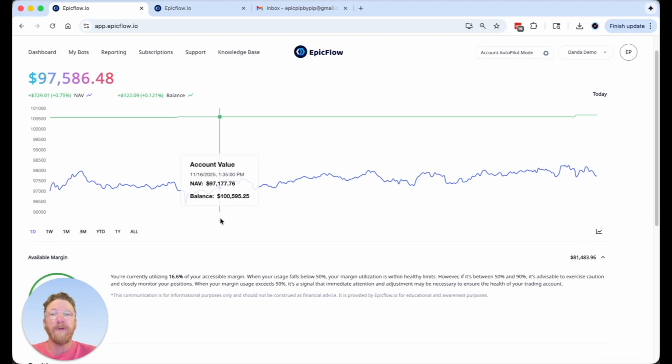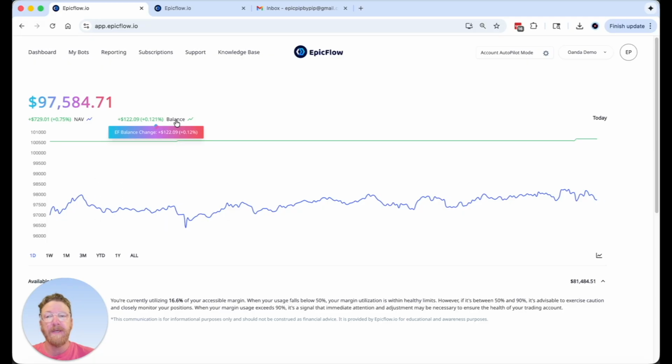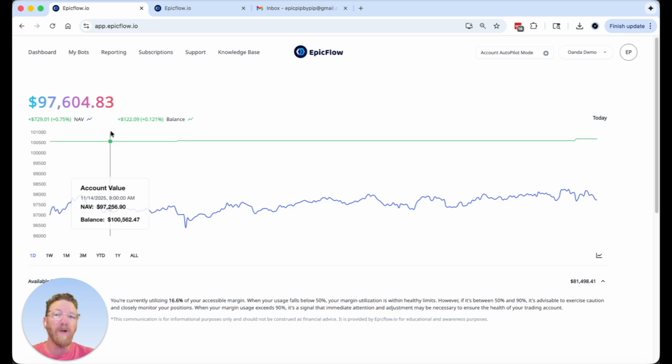In your dashboard, you'll see your chart where you'll see your NAV value and your balance. The difference between these two: your balance is your account balance, and your net asset value, or NAV, is your account balance minus any unrealized profit and loss. And we'll go over what that is. Basically, your bots running will run at a deficit or a positive, and it takes that and subtracts it or adds it to your balance to give you what your NAV is.